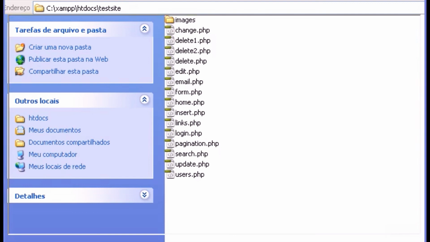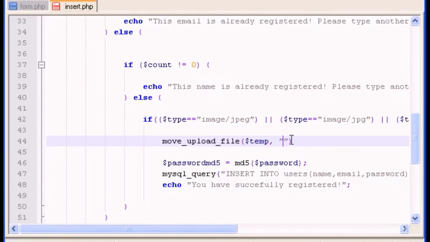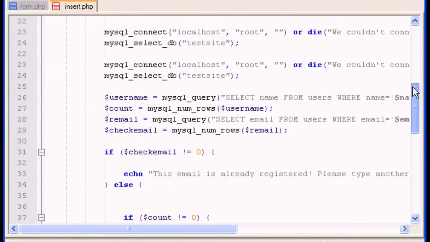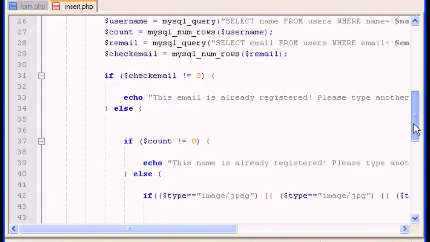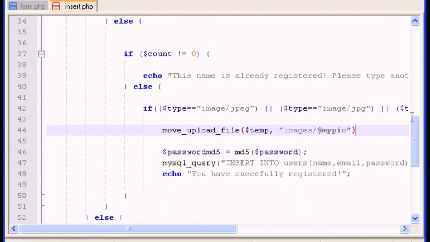So to do that, I have to type here images, which is the name of the folder, and a slash here, and I type here my pic. My pic is the variable that holds the file itself. And in here, of course, we have to type a semicolon.